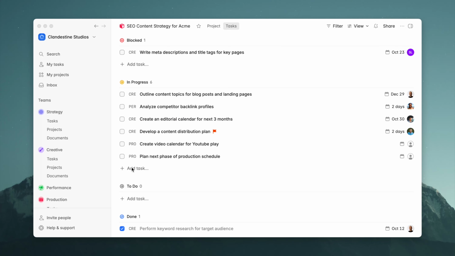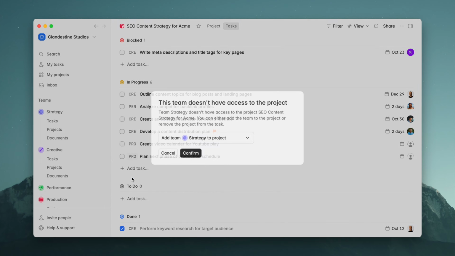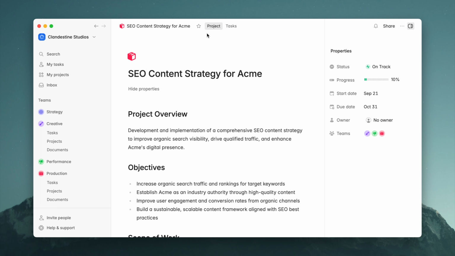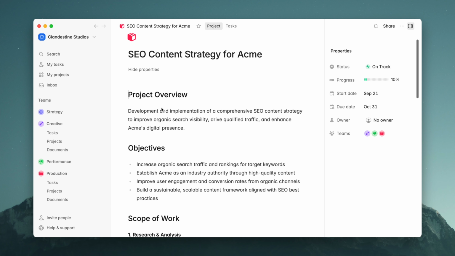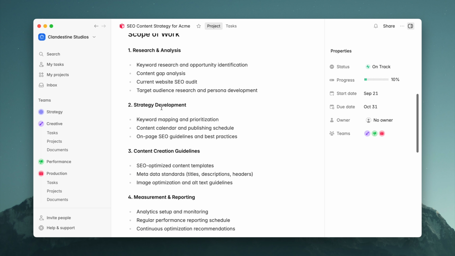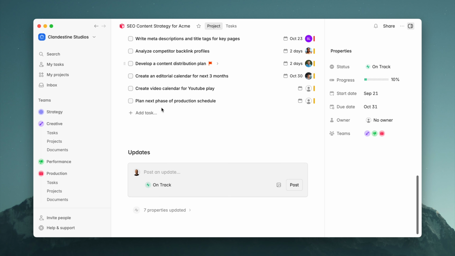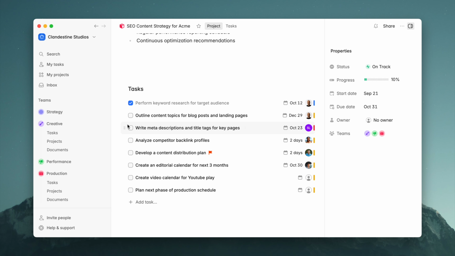You can also assign tasks across teams by clicking on the team ID, then choosing the team that you want these tasks to belong to. If you click on the project at the top, you will go to the project brief. Here you can add a full spec and control the project properties, add status updates, or join the conversation with your team. As you or anyone else in your team complete tasks, you will see progress update in real time.